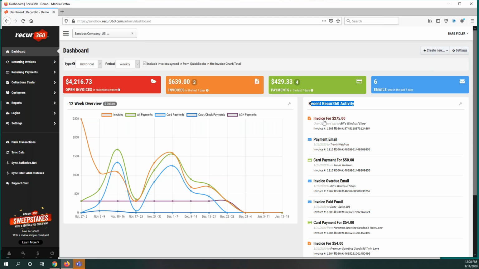And each one of these activities that's listed here is color coded, the same as our colors across the top of the screen. So all emails are going to be in blue, all payment processings are going to be in green, any invoices are going to be in orange.